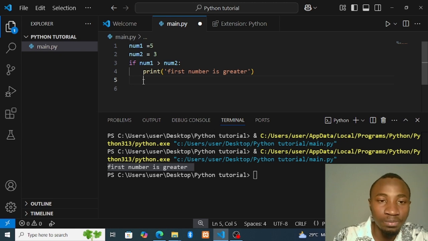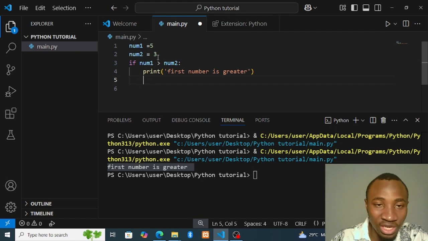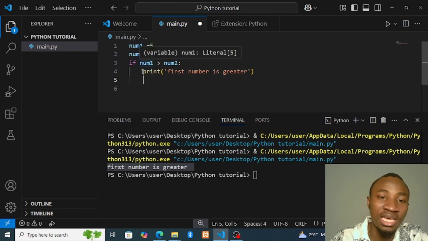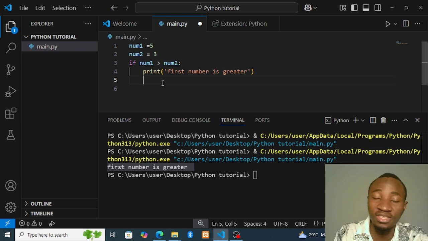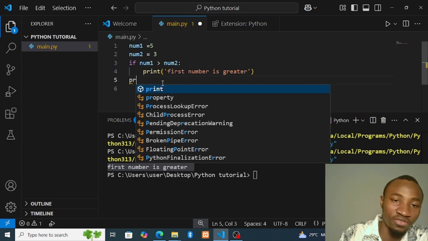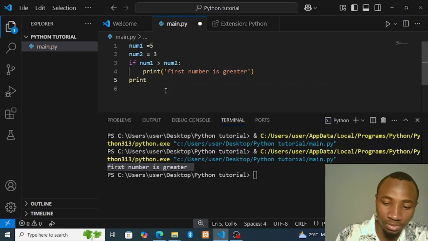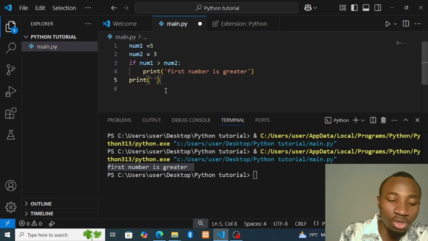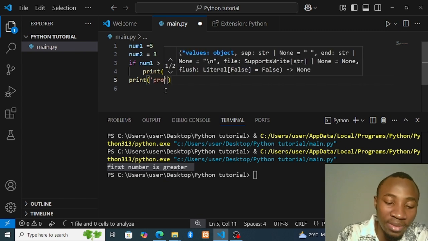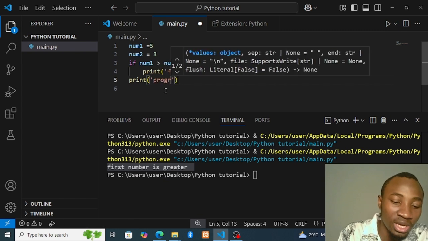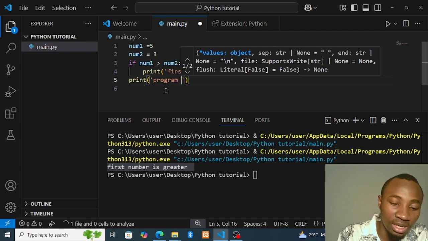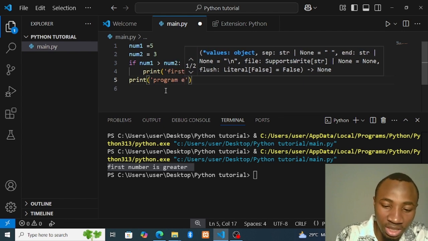So as I said, every line that starts with an indentation, as far as it's under this if statement, is actually a task that is attached to this if statement. So if I want to come out of this if statement, I will have to come out of the indentation. And then I'm going to print program ended, just so we can know when the program ends.